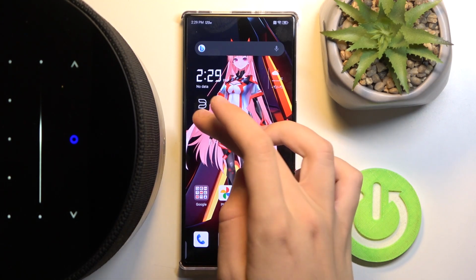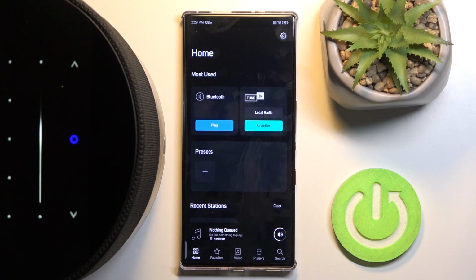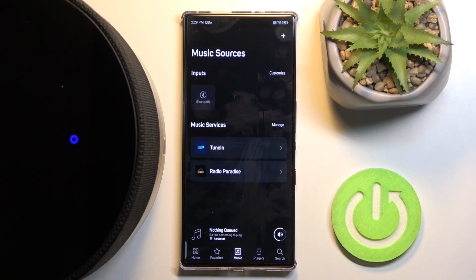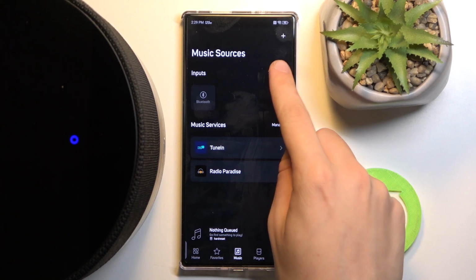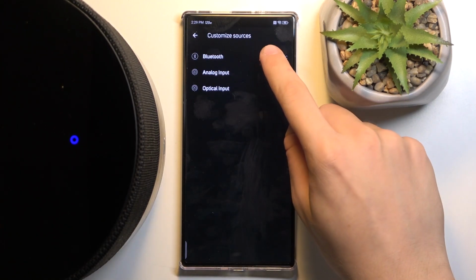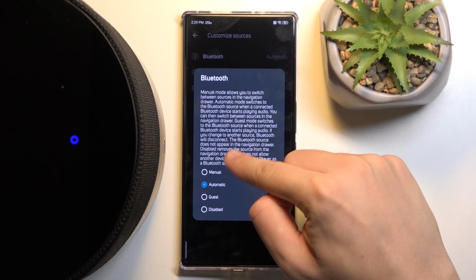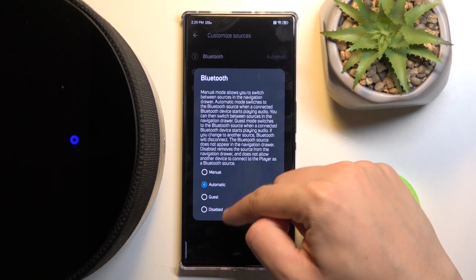At first we have to go to BlueOS app and then click Music. As you can see, inputs Bluetooth, we can click Customize, and in Bluetooth we can choose between manual, automatic, guest and disabled.